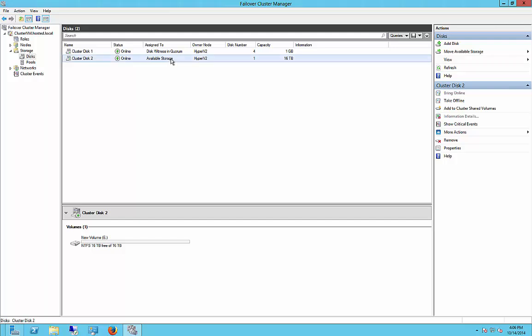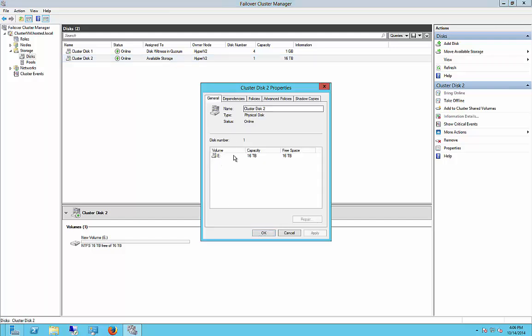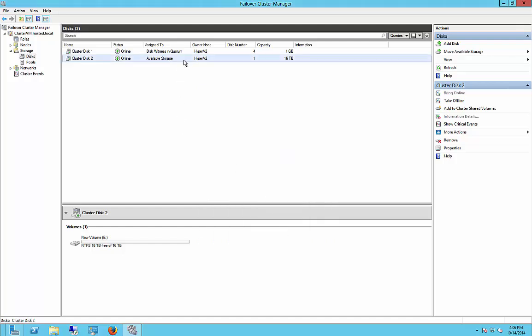We can highlight that storage, double click on it, and you can see it just shows up as the E drive. So we want this to be available to all of our clustered servers. So let's go over to where it says Add to Cluster Shared Volumes. And you can see with it highlighted, it's pending. And this usually only takes a few seconds depending on the speed of your server.